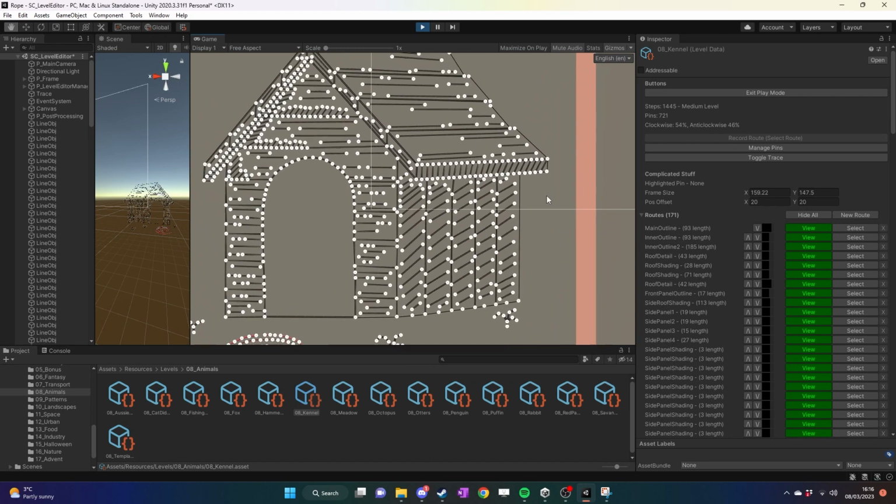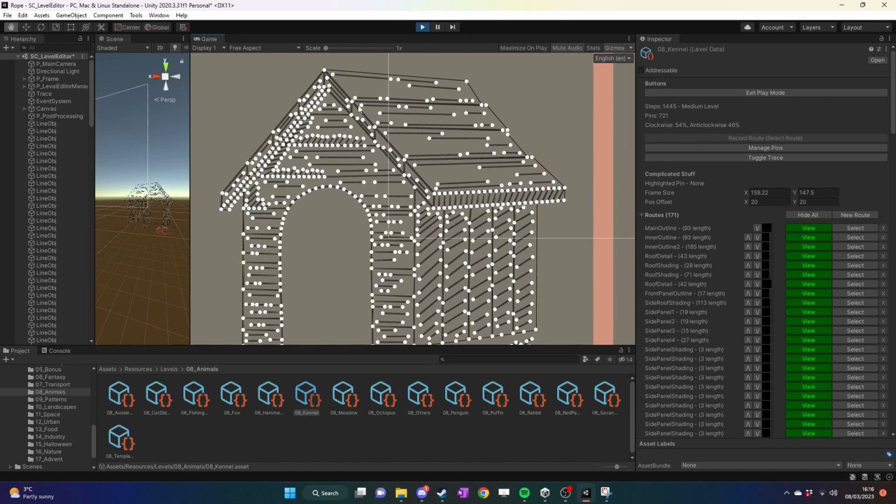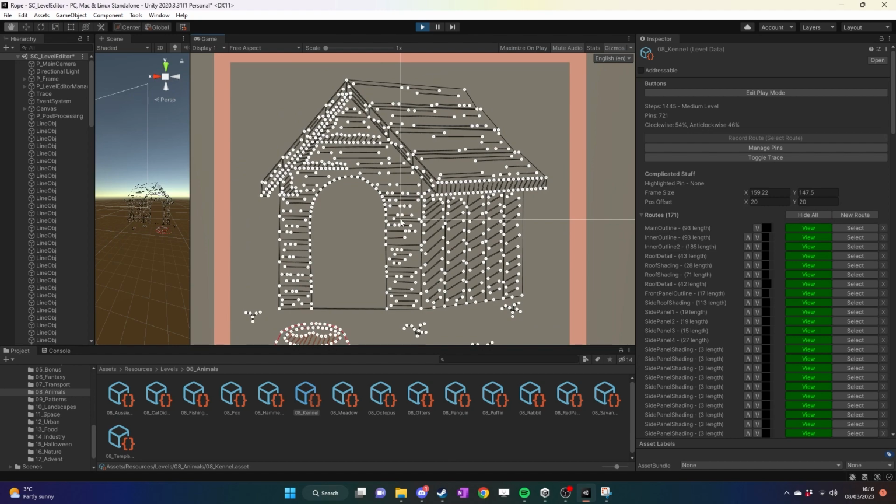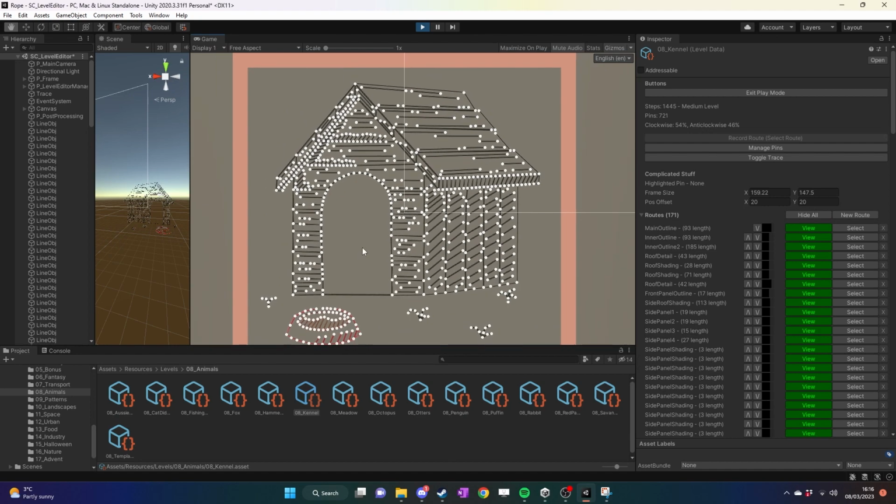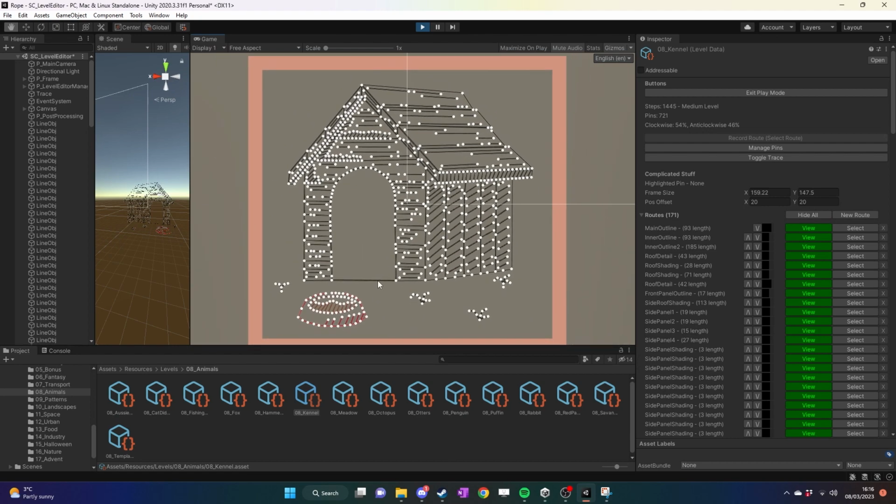There's a few areas on the roof, such as up here, that I think are maybe a bit blank, but I'm going to wait until I see it actually in-game before I make any more tweaks. So I'm just going to wait for that to be QA'd.